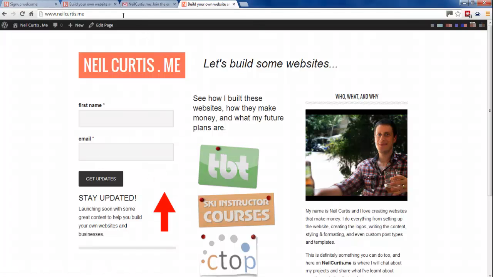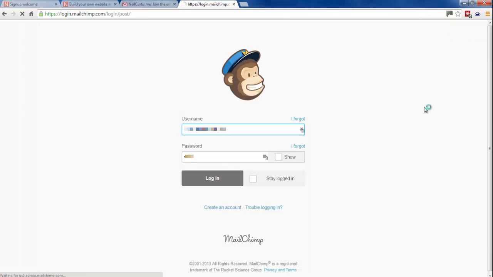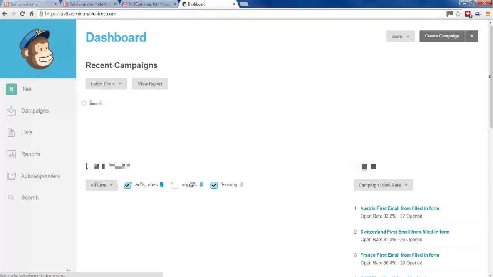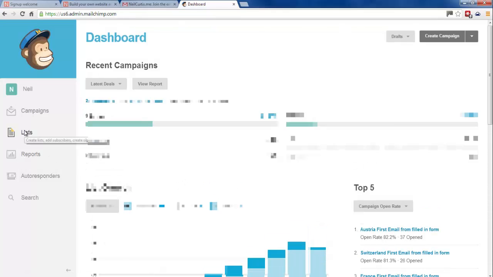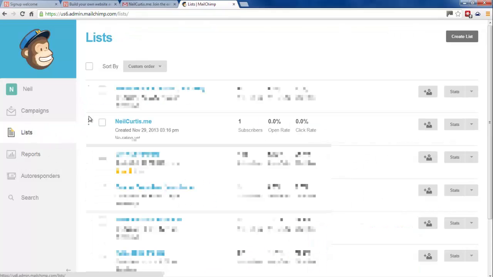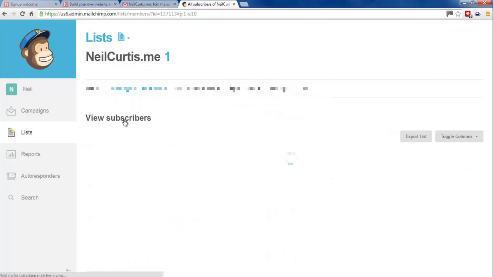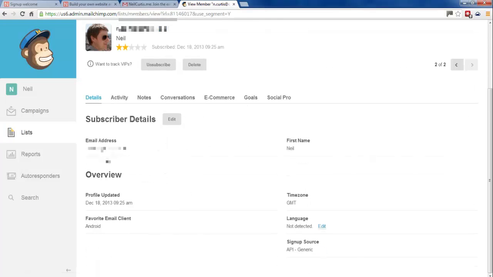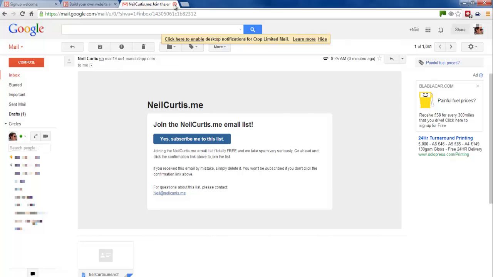So I'll go and have a look in MailChimp. Again, I logged out and I shouldn't have, but I'll just quickly log back in. And then I'll click on my lists, select the right list, and now you'll see there's two emails in there. So that's the new email I've just signed up with, and you can click on it and it tells you a bit of information about the person when they signed up, etc. So yep, that works all fine. That's great. So there you go, completely finished.